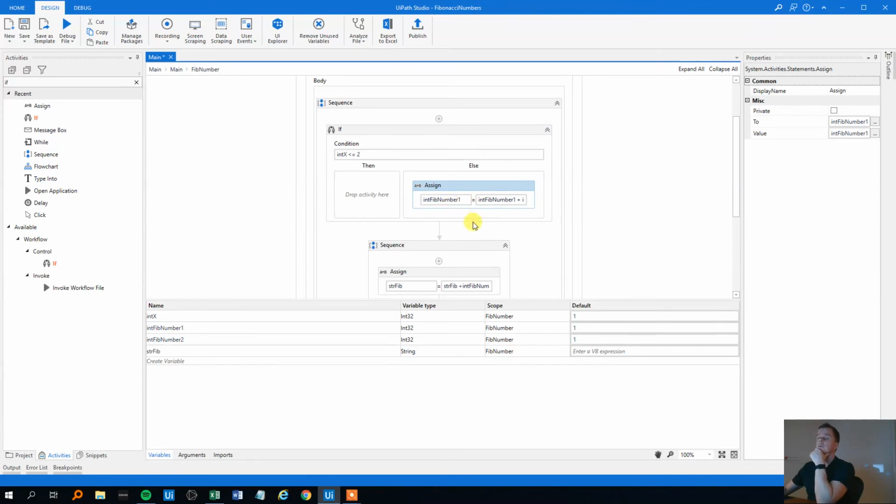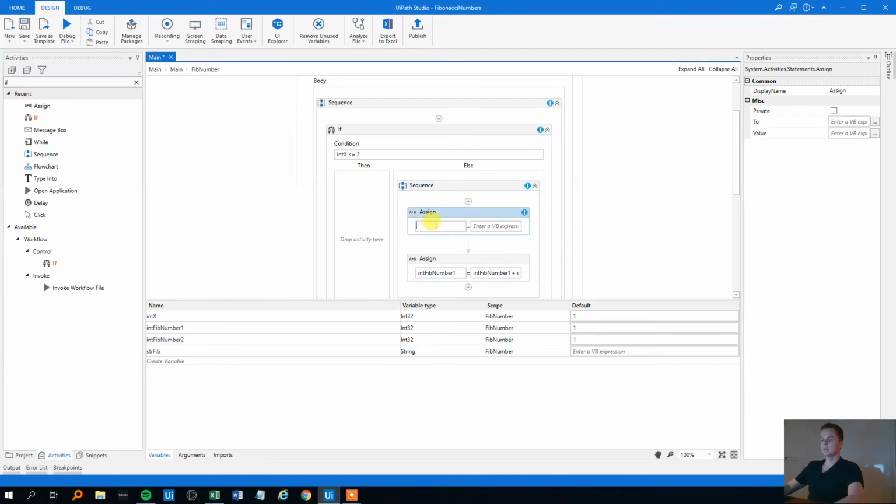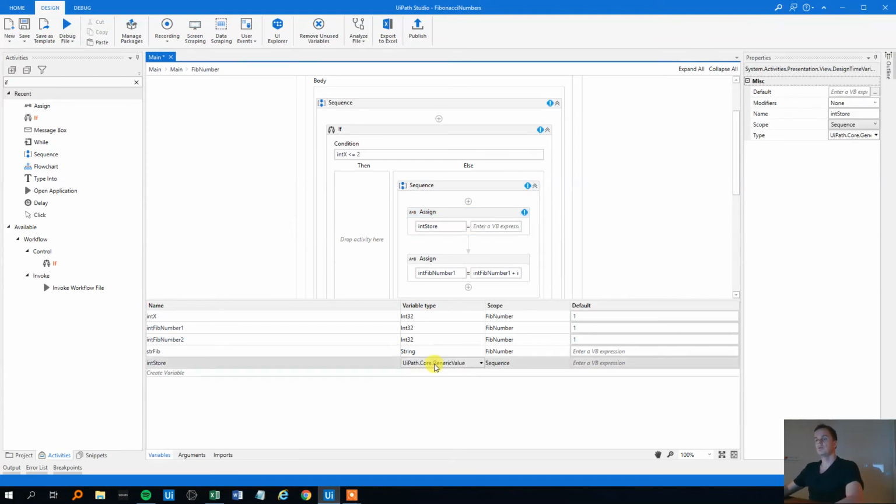So now we'll change the value of the int fib number 1 to the sum of the other 2. However, we need to use the value of int fib number 1 here before it gets added with int fib number 2, because we need to store it into int fib number 2 for the next round. So how do we do that? Well, we'll just introduce a help variable. We could call it, with control K, int, call it help or store maybe, and we'll change it to an integer, just write it in here.